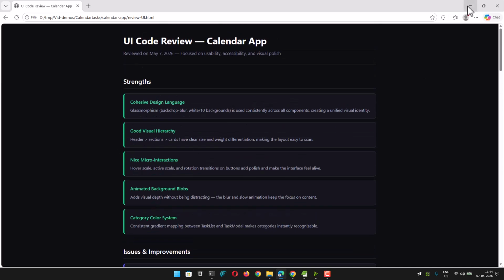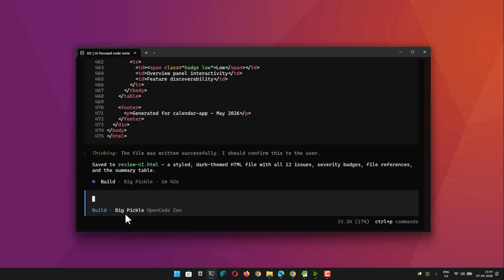So on that front, you can see the Big Pickle model from OpenCode Zen is doing a job similar to other premium models, and it can actually pinpoint the strengths and issues with the UI. That goes to show it's not some random open source project that does things and is not able to compete with models such as Gemini and Claude. Right, so Big Pickle does have potential on that front.